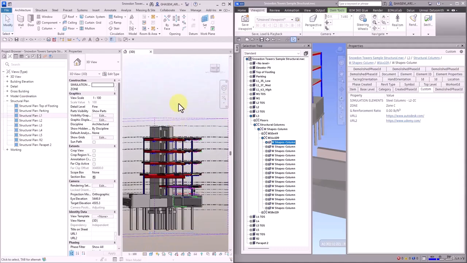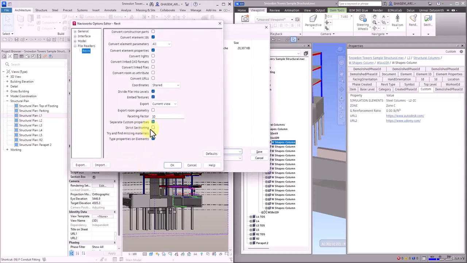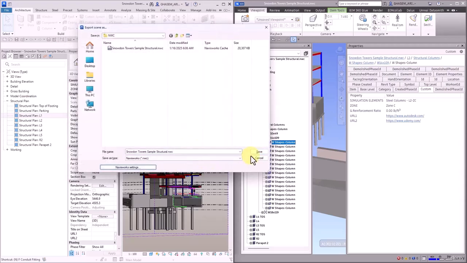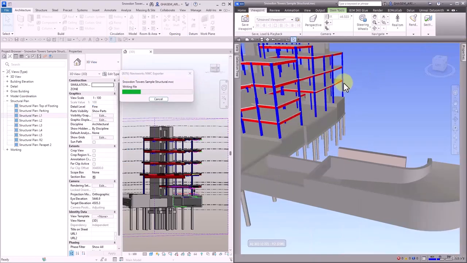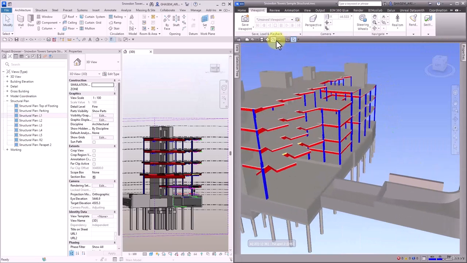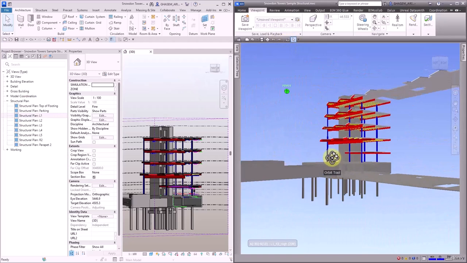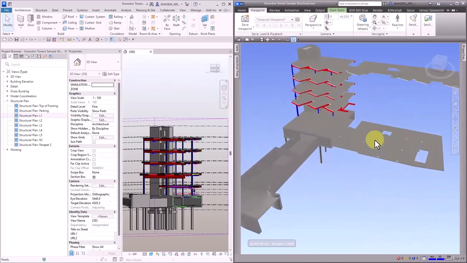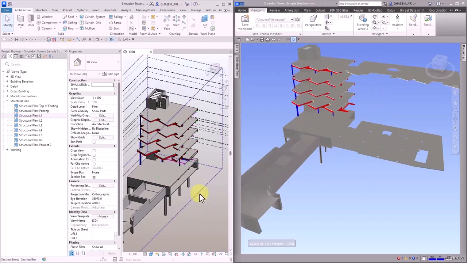So let's go in here and click NWC. By default, it's not activated. I just inactivated that. Let's save it or export it in here. So let's minimize it in here, refresh. If you pay attention carefully in here, these elements got exported completely.